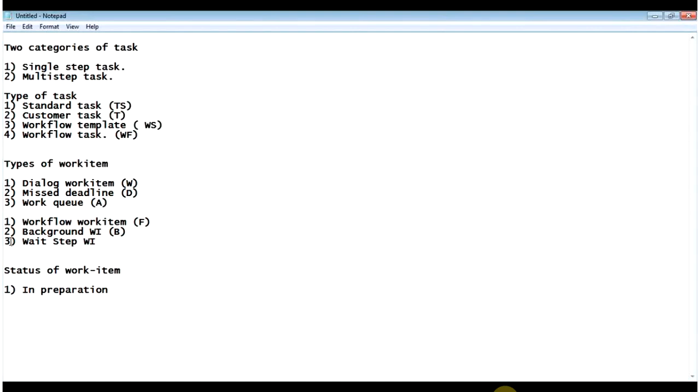Second one is missed deadline. These are also work items which get displayed in the inbox of the user. I'm discussing that first. So missed deadline, and the abbreviation is D. I will be discussing this missed deadline in future classes. Whenever a deadline gets missed, it gets displayed in the inbox of the user. So this is missed deadline.